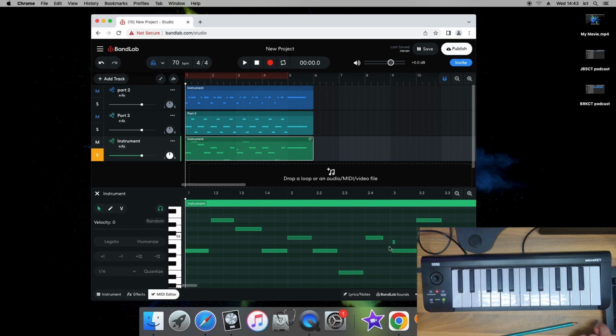You can see on Bandlab, they've got that little horrible dodgy bit, which I don't want. So I'm going to isolate the note that I didn't want. I'm going to delete it as if it never happened. You didn't see a mistake. I didn't see a mistake.